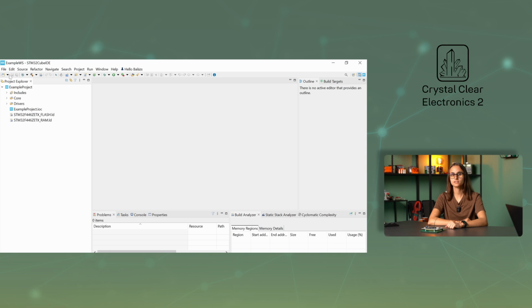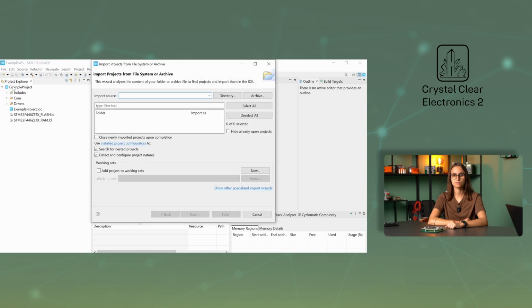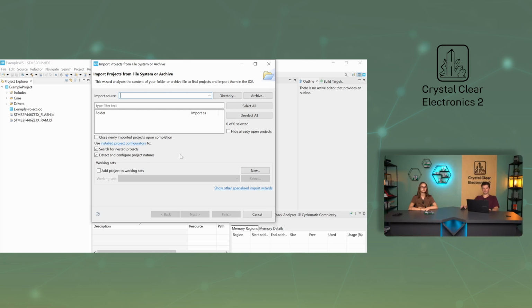Open the File menu, then click on Open Project from File System. If you have done everything correctly, you should see this window. First, we need to select the project on the computer that we want to import. The project can be in a folder or a compressed file. In the first case, select Directory, and in the second case, Archive.